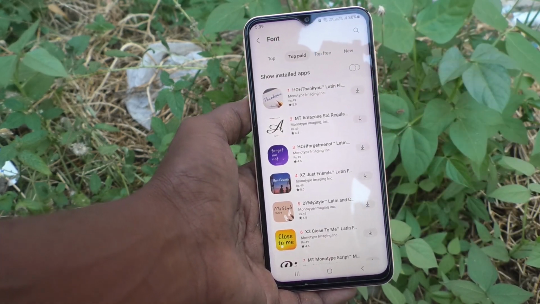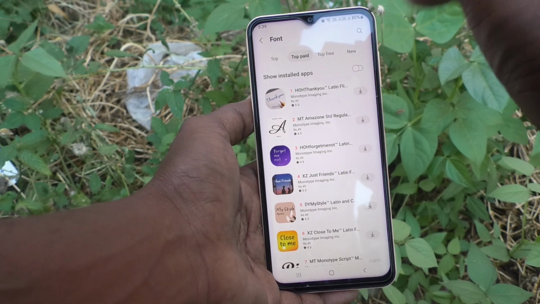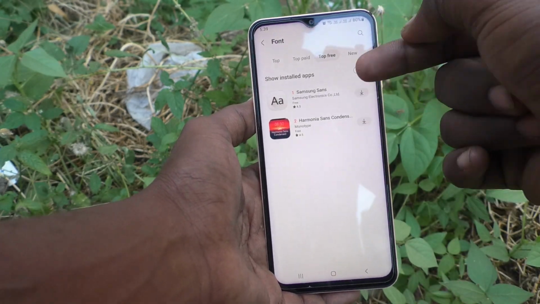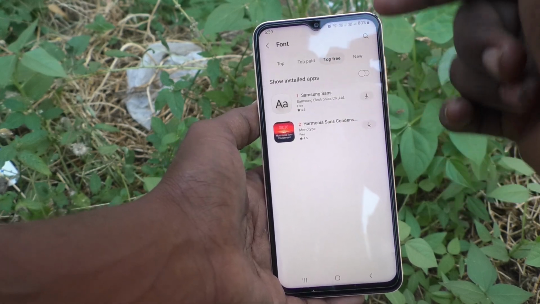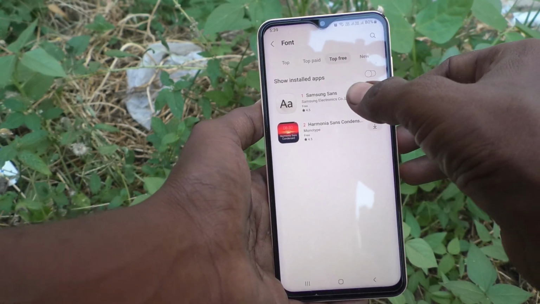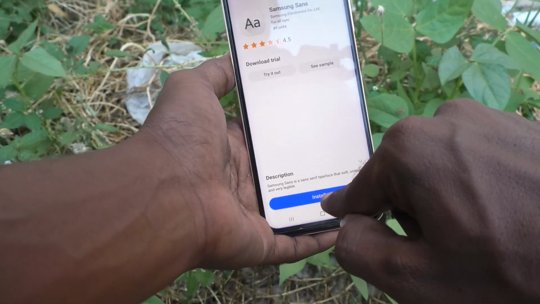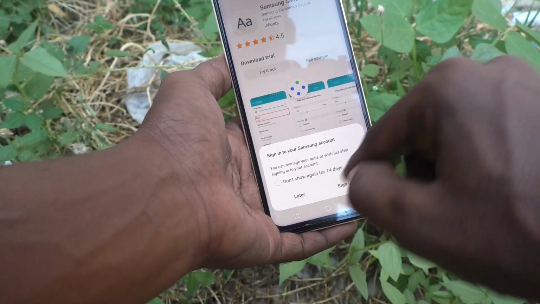If you want to use only free font styles, then you have to choose top free, and only two fonts are available to download for free. Just click any one and you can download it. Click on install and it will be downloaded.